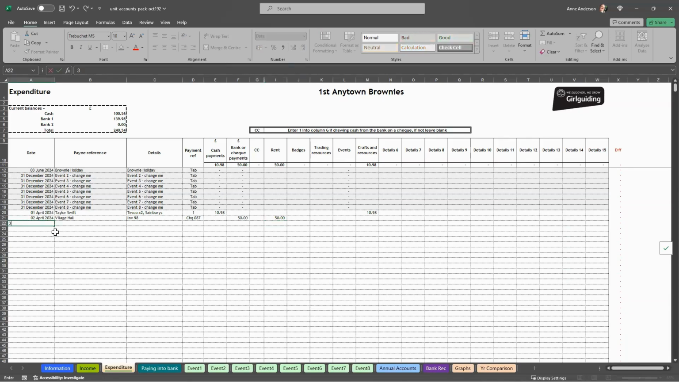Another example, the 3rd of April. This time we're going to pay our local trading depot. Again, we've got an invoice number 3. And this time it's going out by bank transfer. So I'm going to say BT for bank transfer number 1. Next bank transfer will be BT number 2, and so on. It's going straight out of the bank, so I'm going to put it in this column here. And I'm going to pay them £50. But this time, some of it was for badges, and some of it was for other trading resources. So I'm going to put £5 under badges and £45 under trading resources.